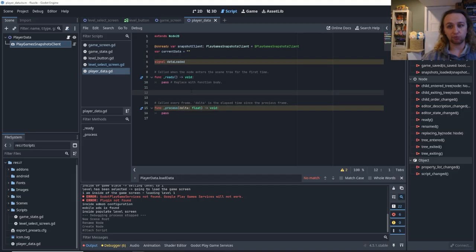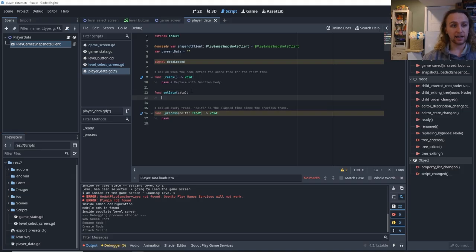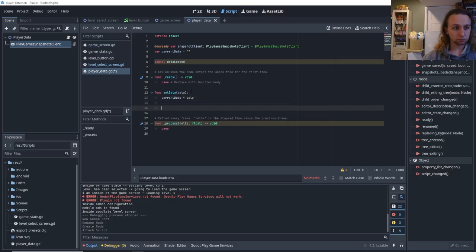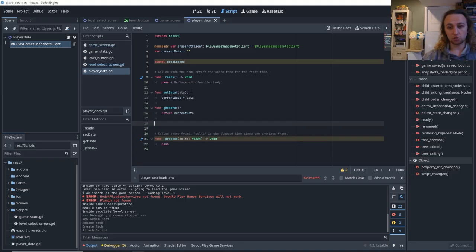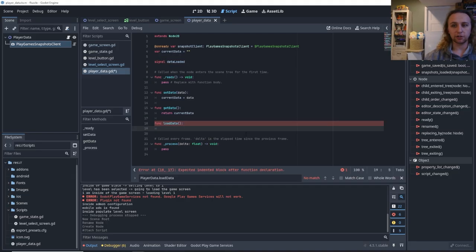So first off, let's go ahead and now get writing some of the functions. So let's go ahead and write a getter and a setter. Well, the set data function obviously only needs one parameter, and that's going to take in the data, and it's just going to set current data to be data. And obviously, a getter is not going to take any parameters, and it's just going to return the current data. Okay, so now we have an interface to get and set the data, but now we also want a function to save the data and to load the data. Let's get started on the load data function.